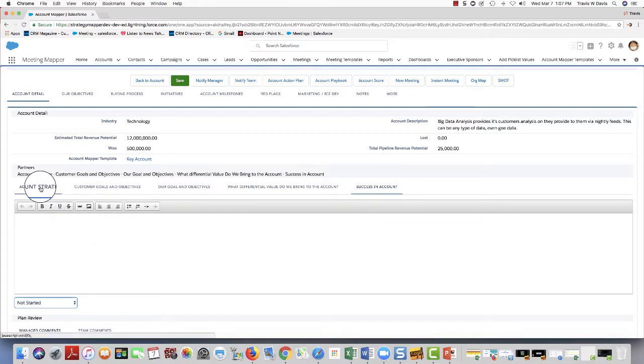So again, the account strategy, customer goal and objectives, our goal and objectives, what differential value do we bring, and success. Now these may be labeled a little differently in your organization, and that's okay. It's all based on your sales methodology, your taxonomy, what verbiage you use to be able to manage your key accounts.